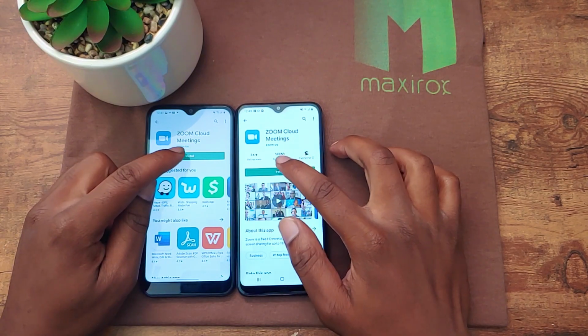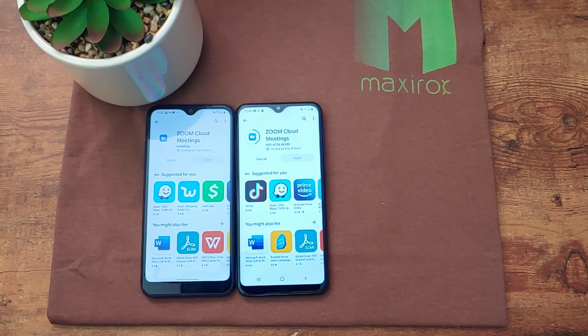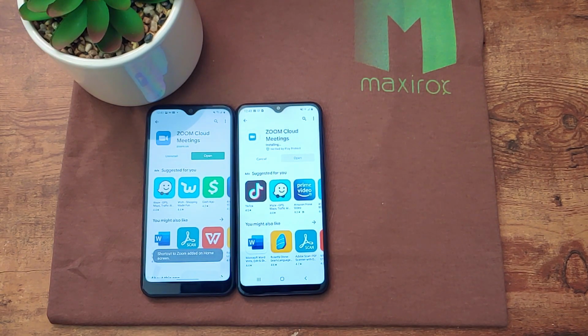Sorry there, I messed up. 3, 2, 1. And that goes to the Galaxy A01.